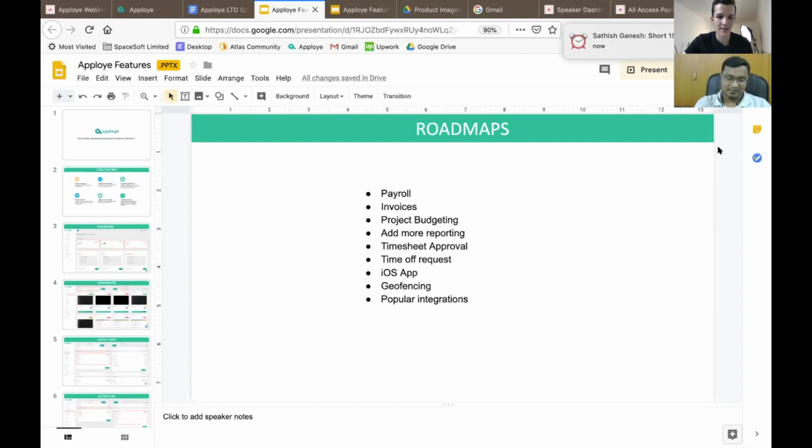And I see a message from Shafi, and he's saying user privacy is an important concern. Apploye is designed to respect user privacy to its fullest. It's monitoring with consent, not spying. That's completely true.